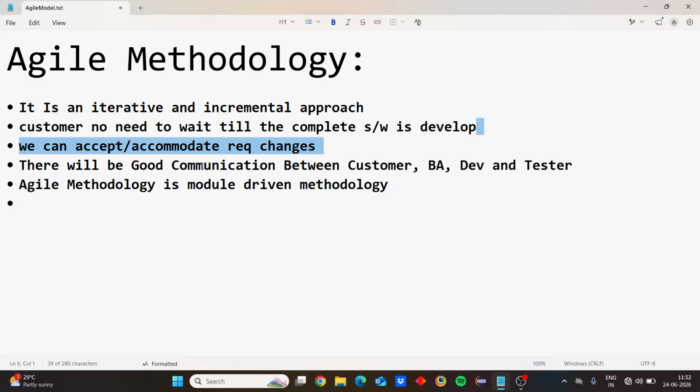And that's why there is good communication between the business analyst, customer, developer and tester. So, agile methodology is a module driven methodology. It is not a plan driven methodology because the SRS document is not required in the agile model. Remember this thing. SRS, the software requirement specification, is a kind of document, and this document is not required in the agile model.